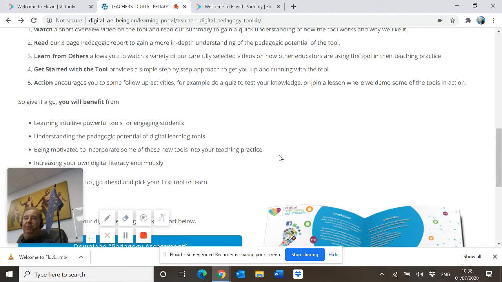Thirdly, we hope the benefit would be that we motivate you to incorporate some of these new tools into your teaching practice. We presented 20 tools for you. We're not expecting you to dive in and learn 20 tools. But maybe you start with 1 or 2 tools, see the potential, become familiar, and then look at increasing digital tools in your own teaching.